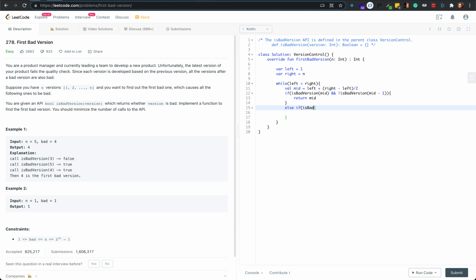And then next, you could check, I guess you could just check, is it a bad version? Either way, really. So if it is a bad version, use mid, then you want to keep going down and checking. So you'll set right to mid minus one. Else, if it's not a bad version, you want to keep going up. So you'll do left equals mid plus one. And then after all that, you'll just return left.